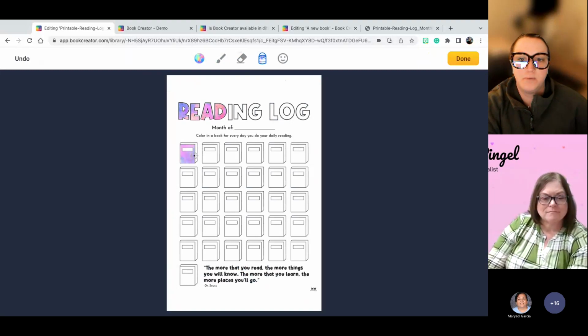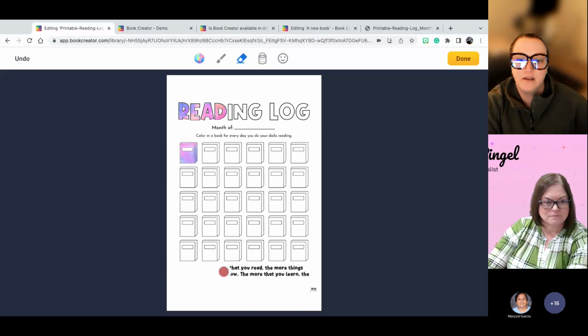If I want to fill in this little book each time I read a book, I can use the little fill bucket and it fills it in. I can also use the eraser. Maybe I don't want this down here. I don't want this quote and I don't want this extra book. I want to put something else down there, so I can erase all that. Now I can edit and put something over there. Maybe I want to erase month of and put something else there. Maybe I want the student name instead. And then I can click done.